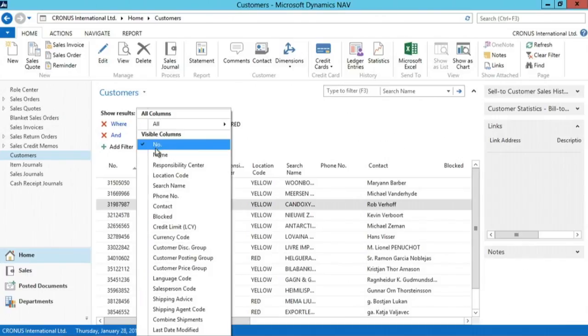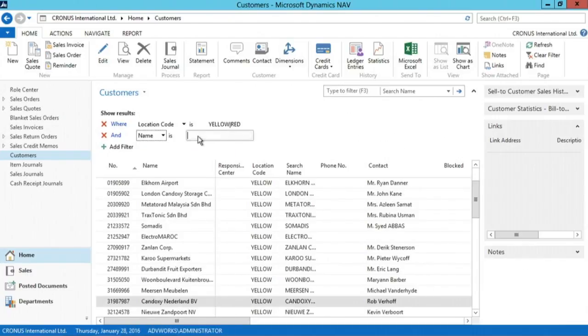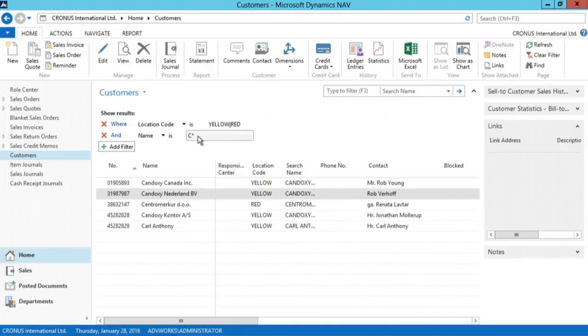I can also change the filter. For example, I can go back onto the name of my customer, and then I can say the name should start with a C, for example. In this filter criteria, I'm filtering on the location code and the name using special criteria. Now, depending on the field that we are in, there are different types of filter criteria that we can apply. Let me give you a small overview in the presentation.